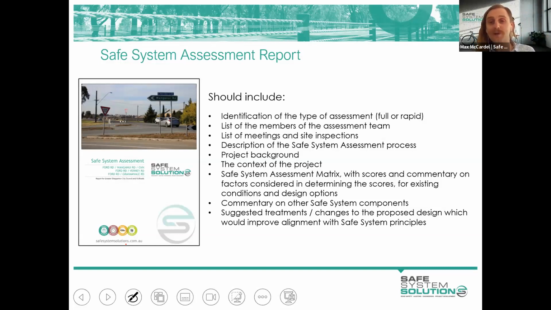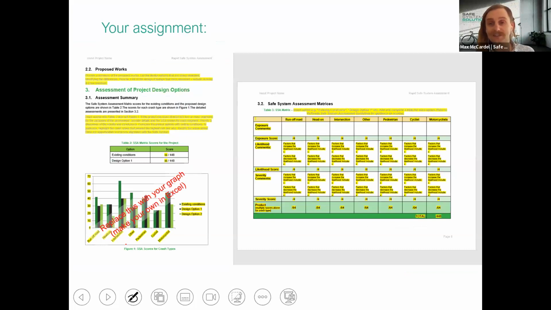So your assignment will actually be to complete a Safe System Assessment Report. You will be required to do a Safe System Assessment Matrix. In fact, you'll be doing two of them. You're doing one on existing conditions and one on the design. Your report is going to look something like this, where it's going to have lots of text that is highlighted in yellow. And that is the stuff that you're going to have to fill in. All the other text is just there as reading material and you don't need to edit. So just to confirm, yellow text, that's for you to fill in and do your work on. Everything else, just leave as is.